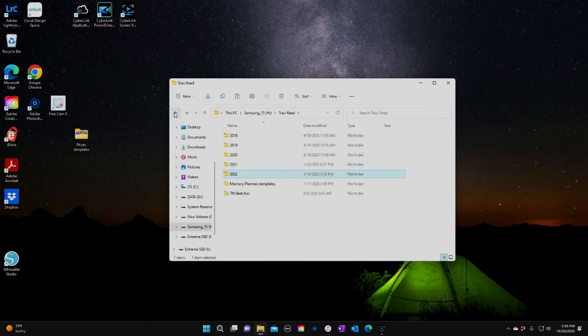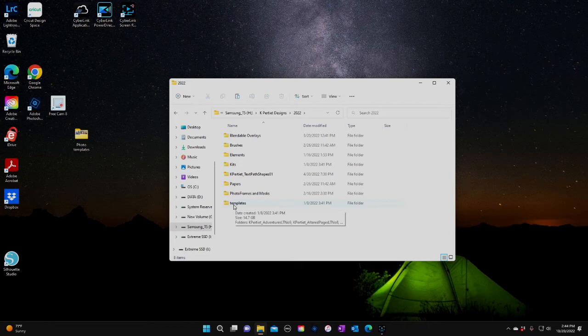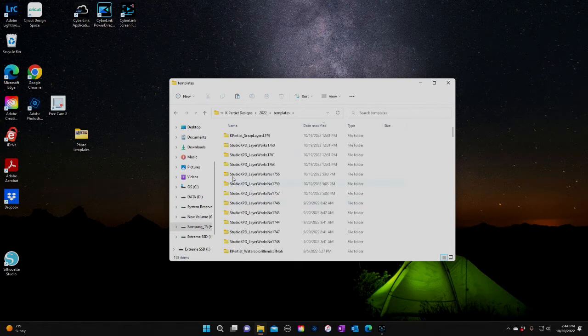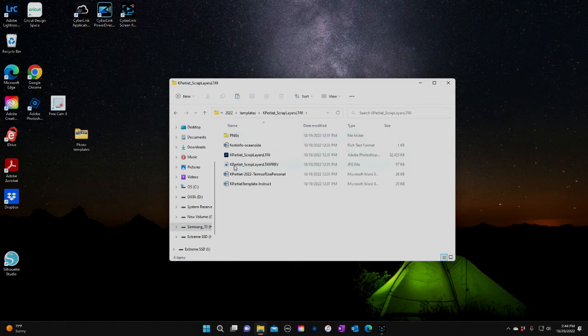So I use Sweet Shop and Katie Pertiet the most. In Katie's file, because I buy multiple types of things from her, she has overlays, brushes, elements, full kits, text path files, just papers, photo frames, and masks. I can use her photo frames on any page that I create. The biggest thing I love about Katie is she creates templates. I do a lot of my own designing, but I also love her templates that she creates. I'll open one of these here.